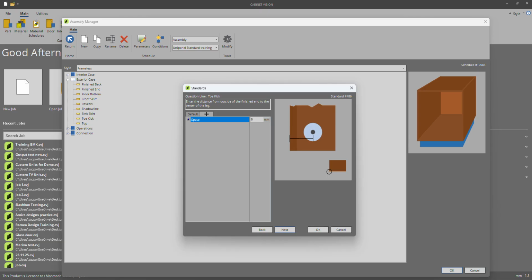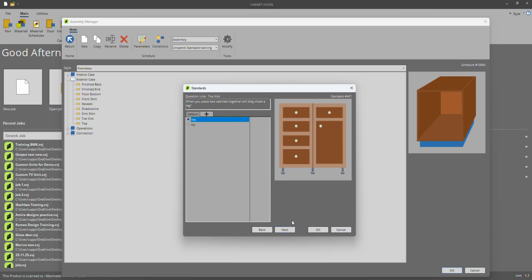Oh, you wanted to share the load? You want two cabinets to share a leg? You don't have to do that here. Okay, so then leave this as the space. Leave it at 65. Because it's going to ask you here, when you place two cabinets together, will they share a leg? Yes. You can say yes there.